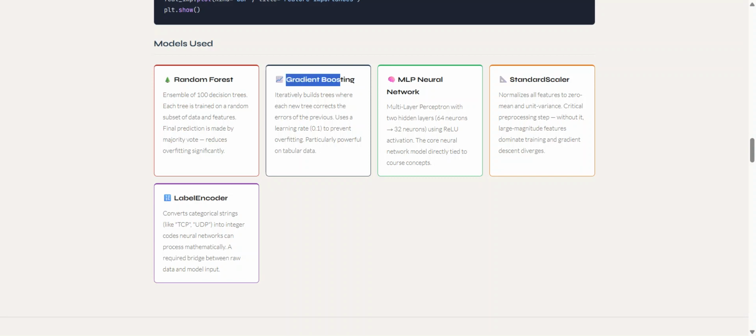Then we have gradient boosting. It iteratively builds trees where each new tree corrects the error of the previous. It uses a learning rate of 0.1 to prevent overfitting. We have an MLP neural network that uses ReLU activation. And we have standard scaler and label encoder.